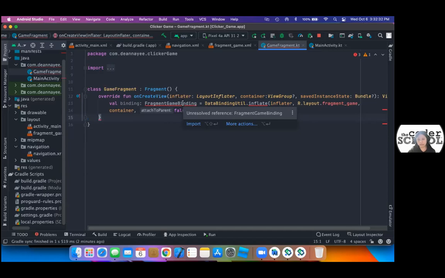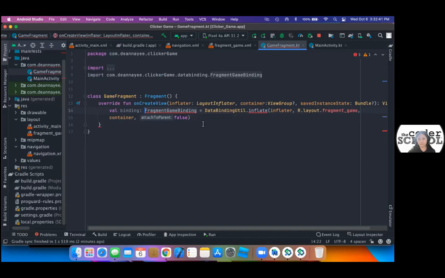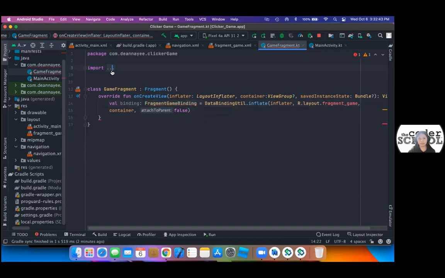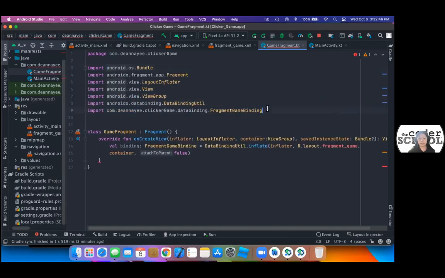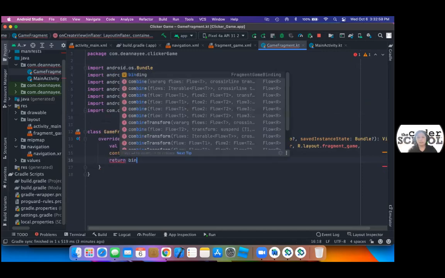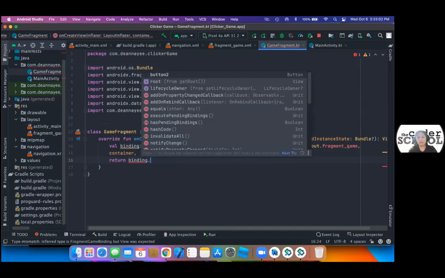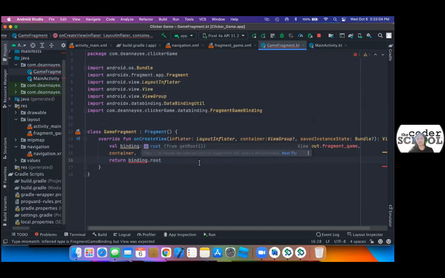So we're getting an unresolved reference. So I'm just gonna import. The error was that it was not imported, so you could just hover over and click the import button. And then to return that binding, we're just gonna do return binding.root, and that will be our view.